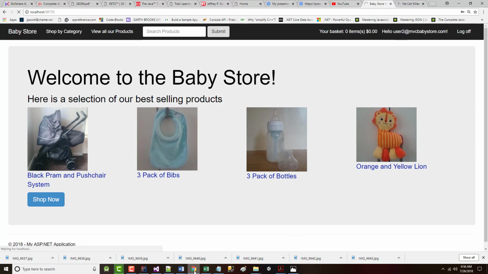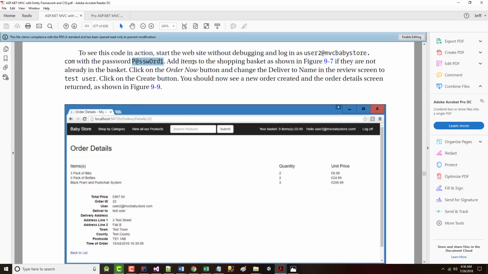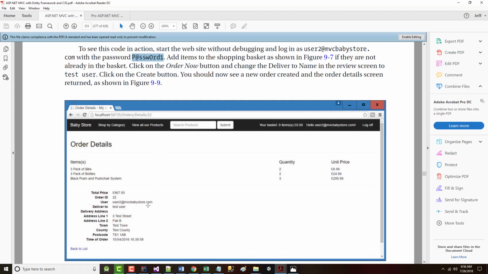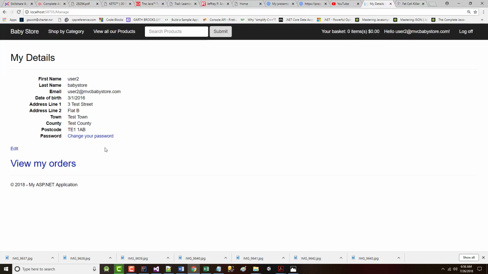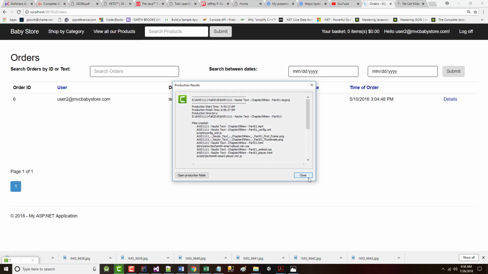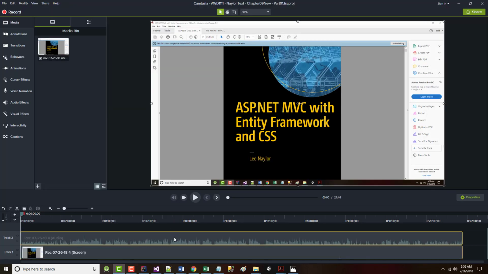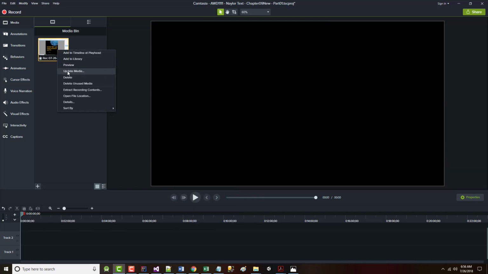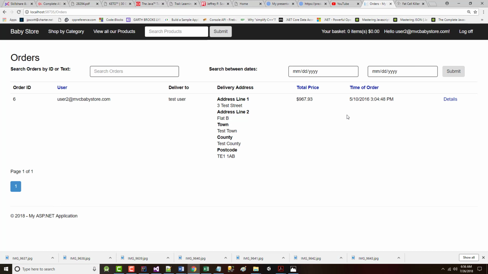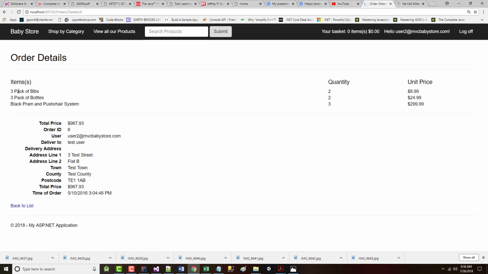All right, so I want to come in here and do this. Add items to the shopping basket as shown in figure 9.7 if they're not already in the basket. So we want a 3-pack of bibs and a 3-pack of bottles, and the black pram and push car system. So let's do that. Well, let's view my orders. Details. 3-pack of bibs, 3-pack of bottles. Okay, so I've got everything in there as is shown. So right now I'm ordering almost $1,000 worth of stuff.